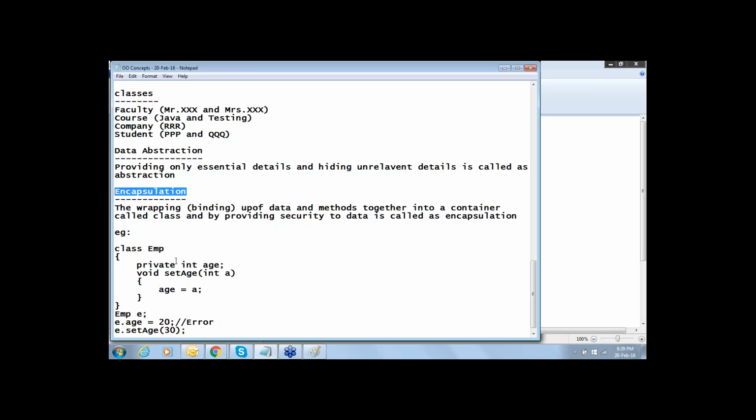If I remove private, can I access age directly? Yes. If I remove private, can we access age directly? Yes, we can access age directly if I remove private. Right, Dinesh? Yeah, okay.